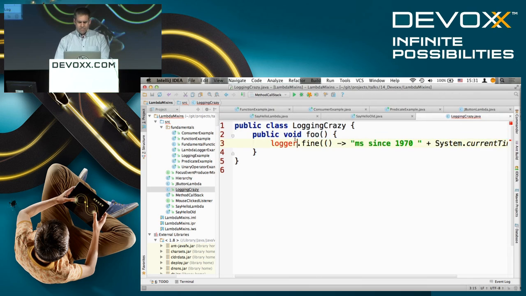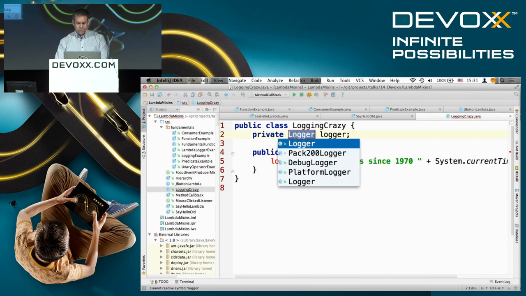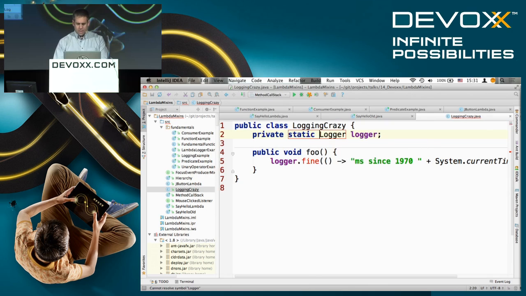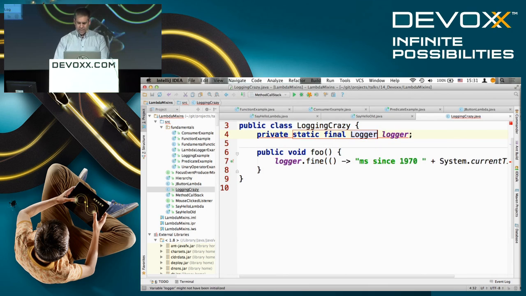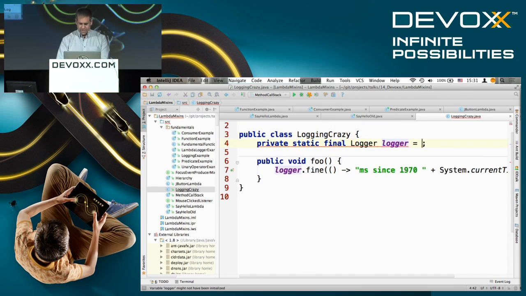And we'll create a field for this, make it static, the usual story, final Logger. The reason I'm typing so poorly is because my hands are actually ice blocks. If you're sitting in front, you know what I'm talking about.